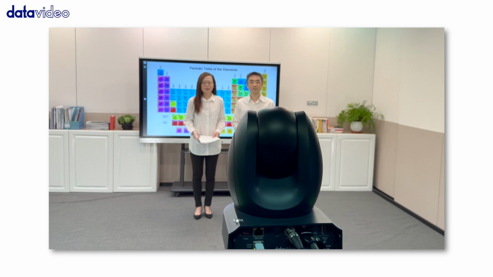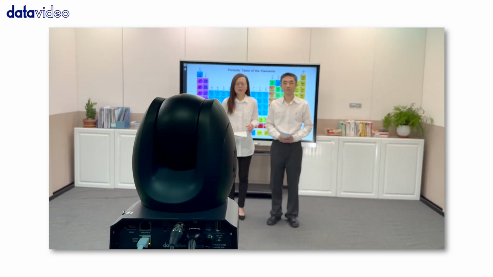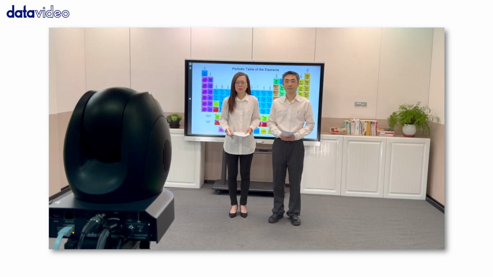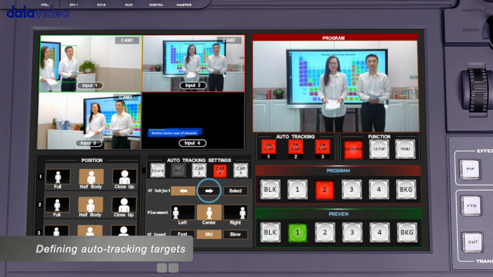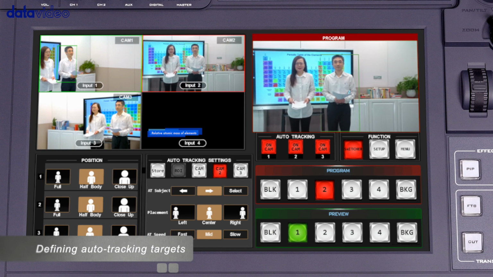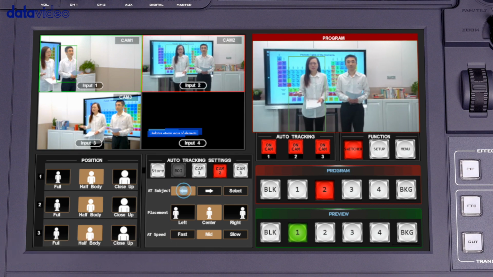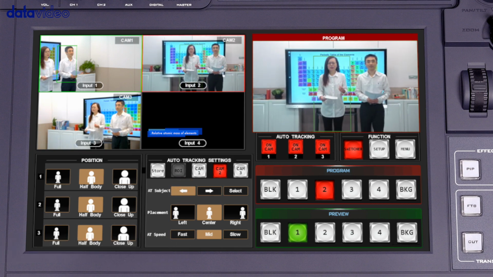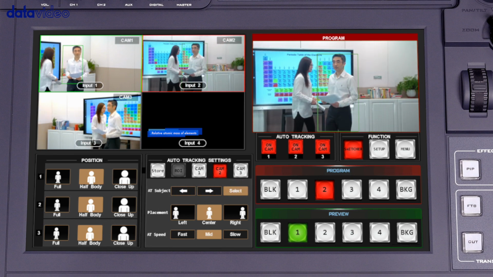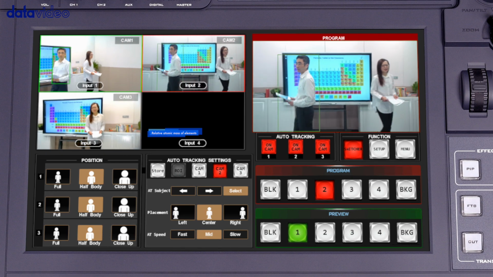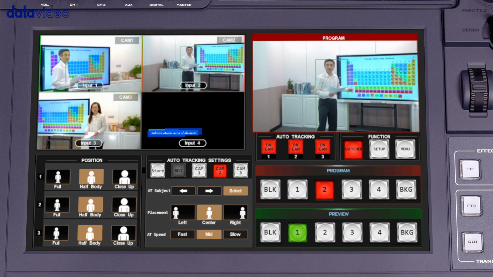Next, let's talk about tracking multiple subjects. Imagine you have two lecturers at the podium. Activate the camera tracking function and select the male lecturer to be tracked. The camera will follow him closely as he moves, while the female lecturer can move without interference.